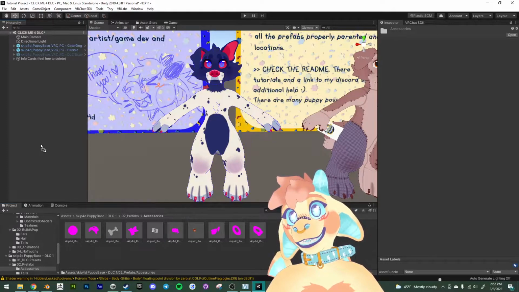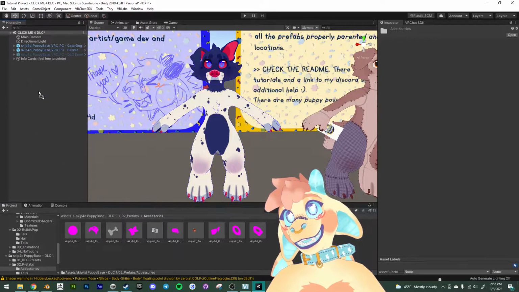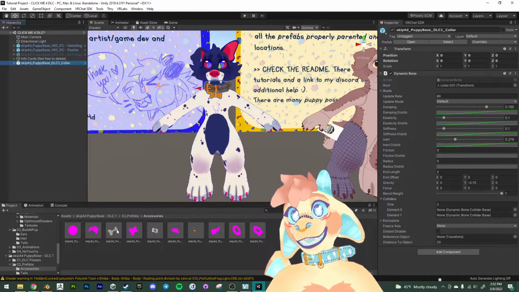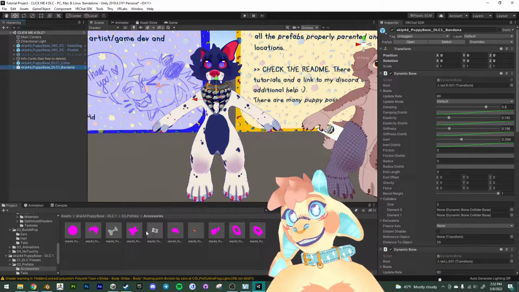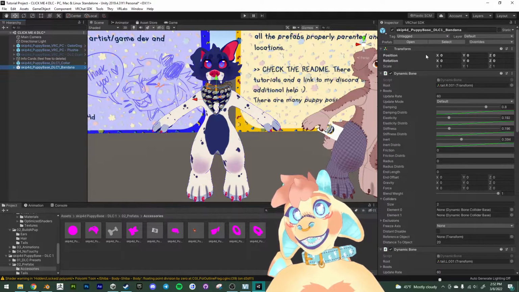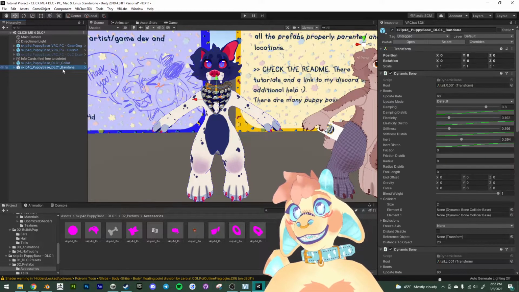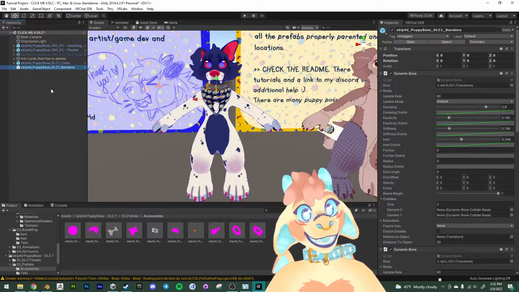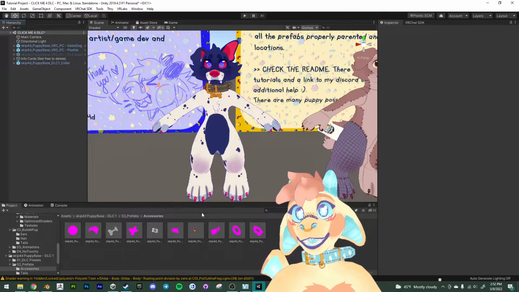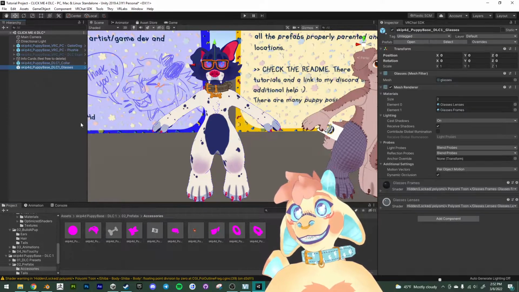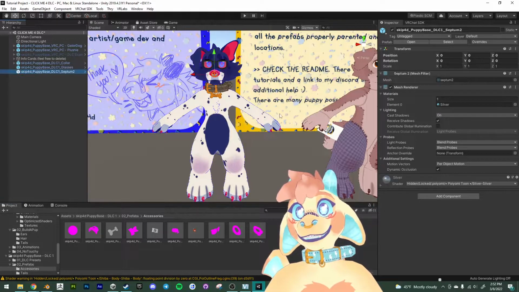Let's say I want the collar. I'm gonna just click and drag it into the hierarchy. The collar, bandana. Actually, they can't really overlap. Eventually, I'll make a separate collar and bandana duo, but for now, let's just keep the collar, glasses, and this septum piercing here. Why not?